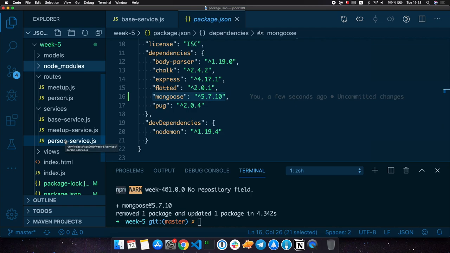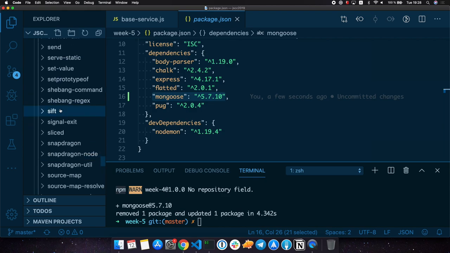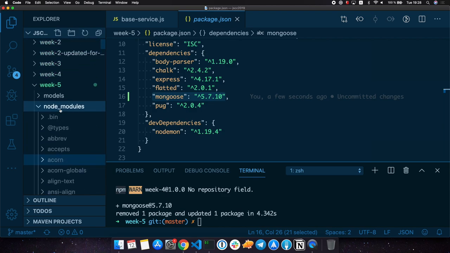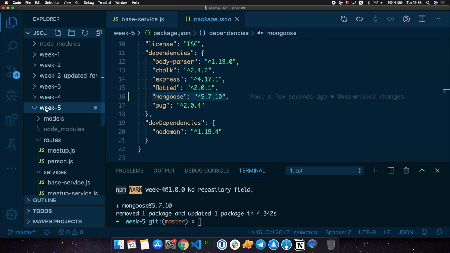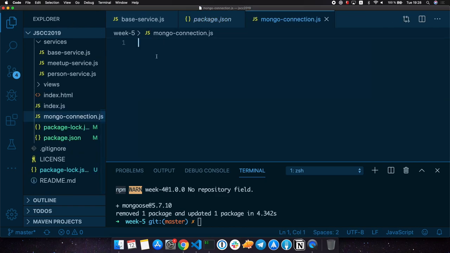That's right. Okay, let's create a new file in our project, inside the big file folder, not node_modules, and call it mongo_connection.js. We installed mongoose in our project and now I want to use it in this file. How am I going to do this?